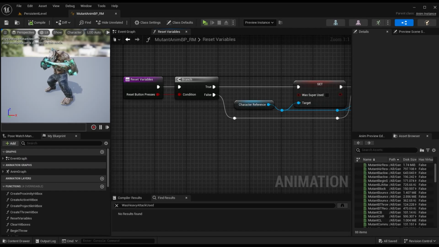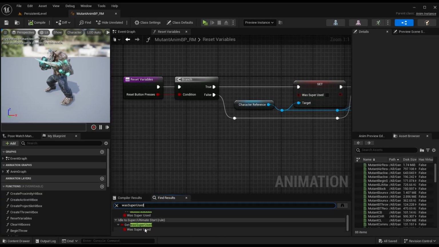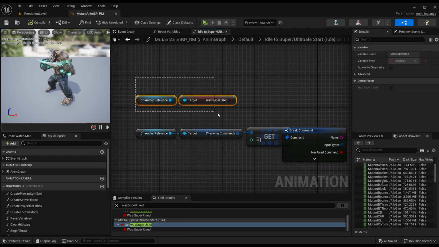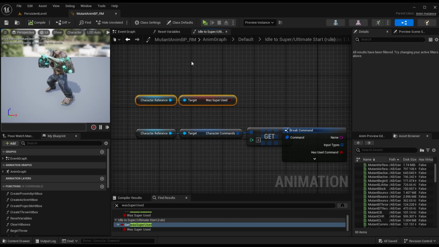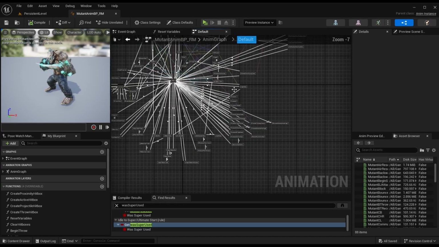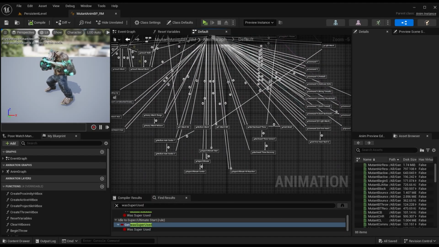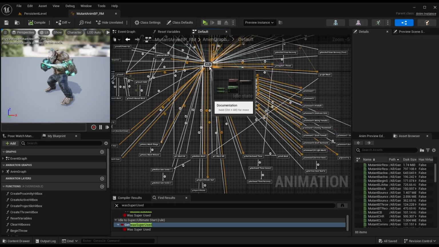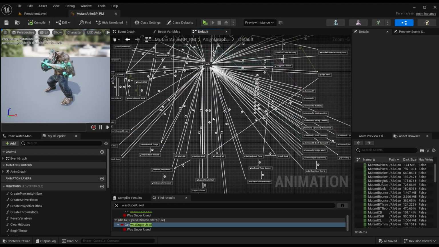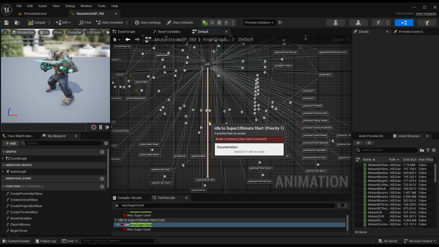And so now if we go into our animation blueprint, let's search for was super used. And I am seeing it here in reset variables, and I'm also seeing it in another transition, idle to super ultimate start, but it is disconnected just like it was in the idle to directional attacks, or walking to directional attacks, I should say. If we go to the state machine, we can check this out pretty easily. So I believe my super moves are down here, and they are. So idle to super ultimate start is going to be this one right here, I believe. Yes, idle to super ultimate start.